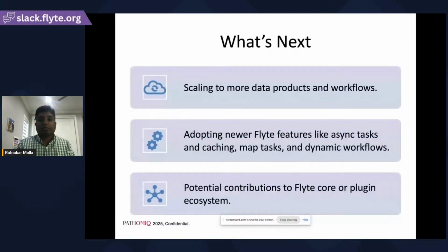What's next? We are definitely expanding into more disease areas, and we are bringing in more and more data. So our Flyte usage will only go up, right? And we definitely want to take advantage of new features that Flyte provides, like caching and map tasks. We'd love to be part of this community and share our findings, as well as any custom development that we do on Flyte in the future with the ecosystem.